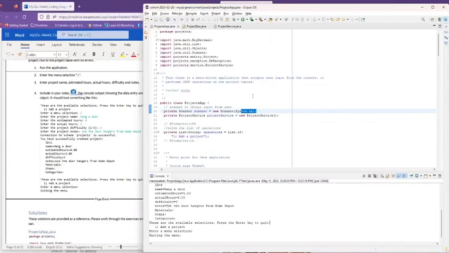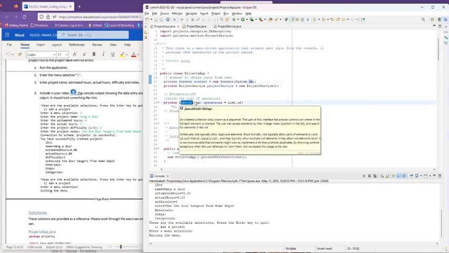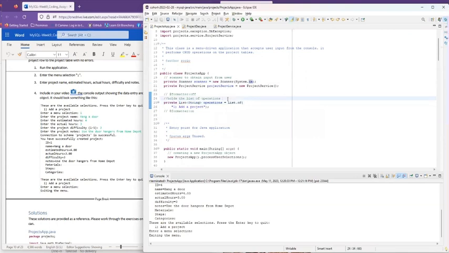For the week 9 assignment, we were to create a menu-driven application that accepts user input from the console. I added a Scanner(System.in) in order to accept user input. I declared a private list of strings, which holds a list of operations.